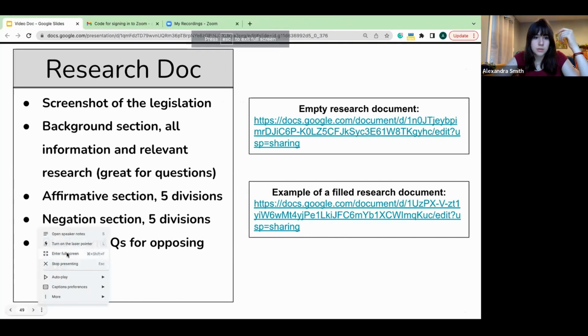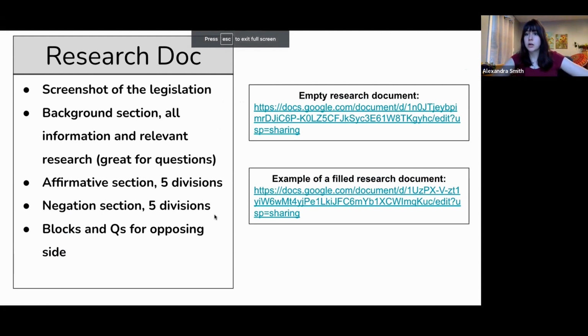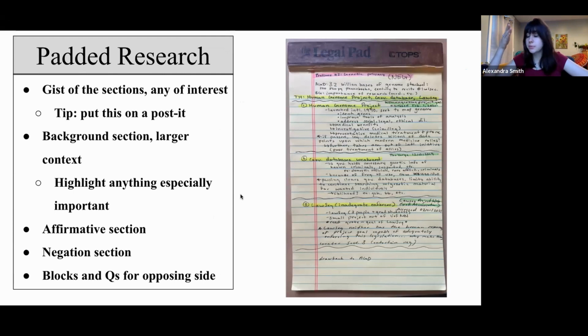All right, and this should be full screen. Perfect. All right, and again, links to both of those will be made available down below. This is an example of padded research. So when you have a research doc that you're sharing online, it's really, really helpful to be able to have exactly what it is you're going to say on a piece of paper.